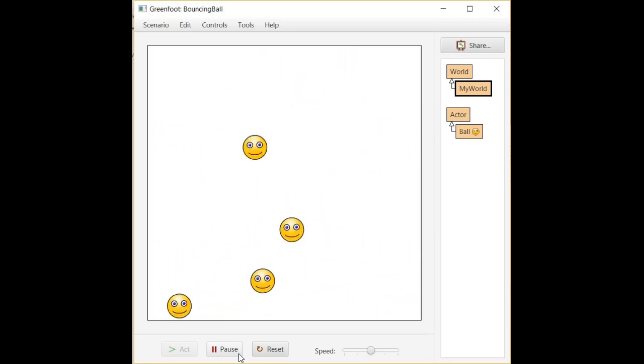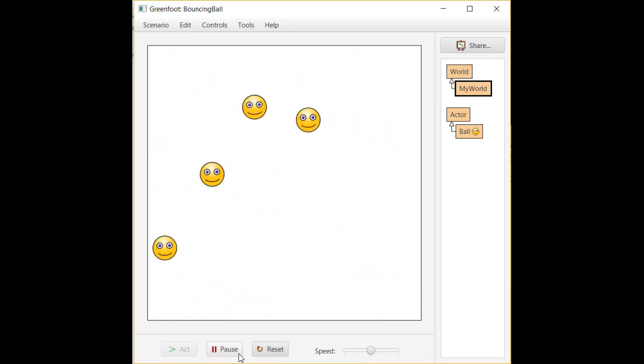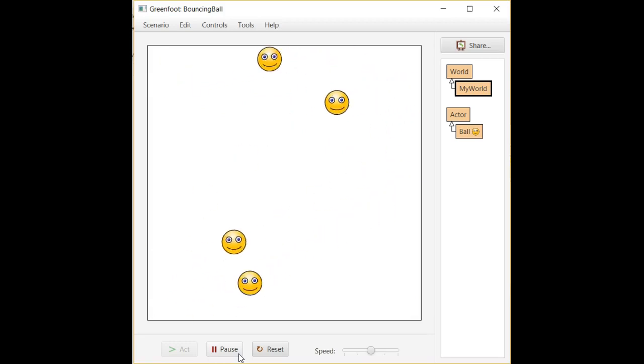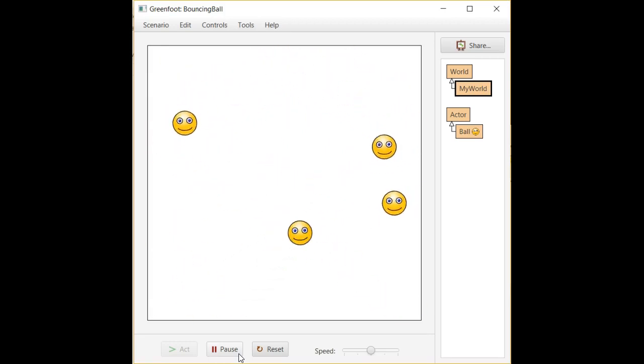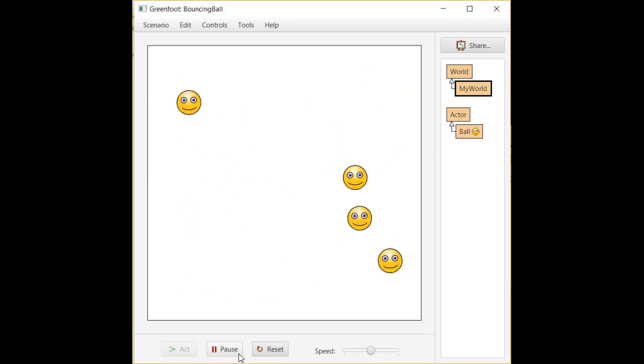If the ball hits the edge of the screen, the ball will bounce off that edge. And the thing to keep in mind is it only changes the horizontal velocity if it hits the left or right. If it hits the top or the bottom, it changes the vertical velocity component.